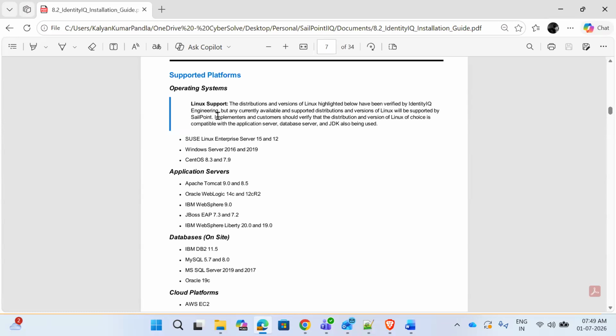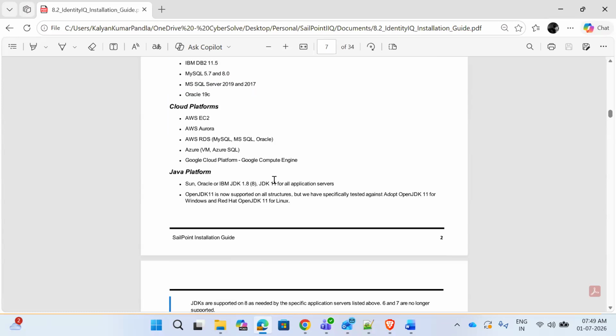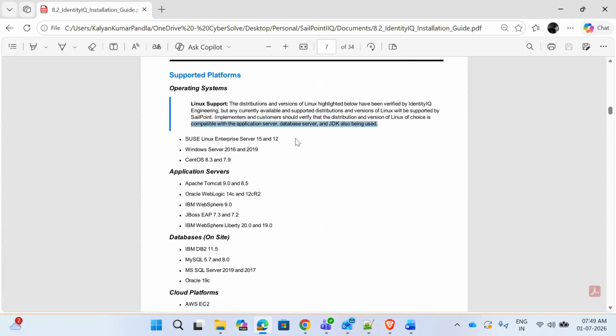And also the important one: implementers and customers should verify that the distribution and version of Linux of their choice is, listen to this, compatible with the application server, database server, and JDK being used. It means whatever operating system you are using, the operating systems mentioned here have been verified by SailPoint. But if you want to use another one, make sure the application server, database server, and JDK support it.